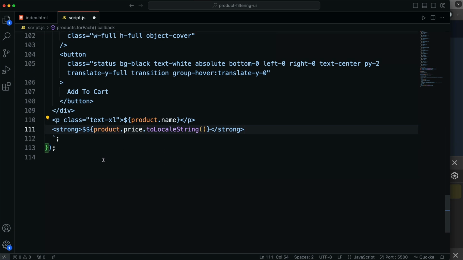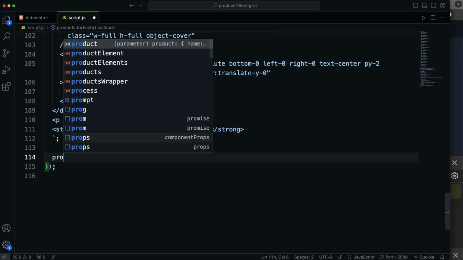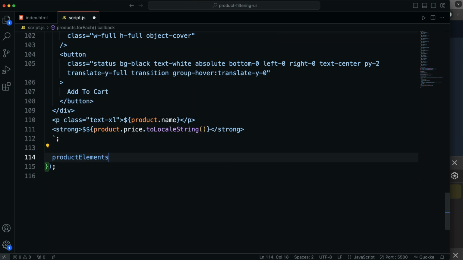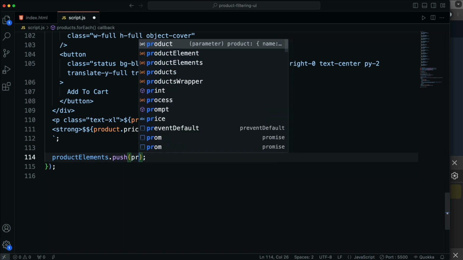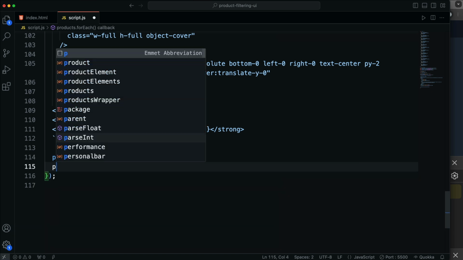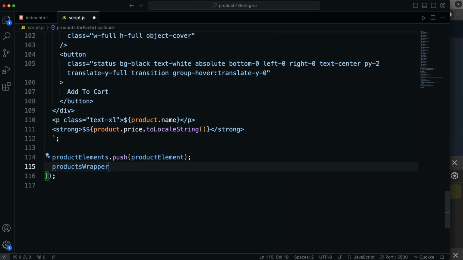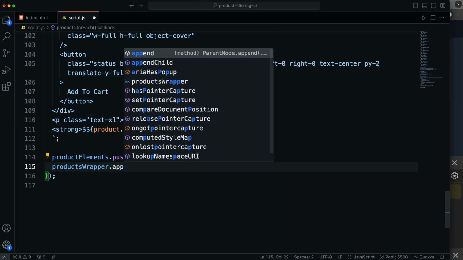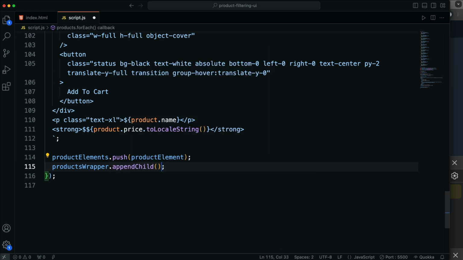And then let's see, we're going to go underneath that string that we just created, and then let's take the product elements, which is the array, and let's push onto that the product element that we just created. Okay, and then we want to take the products wrapper and we want to use append child, because what we're doing is taking the product elements array, the product element, and we're putting it into the products wrapper.